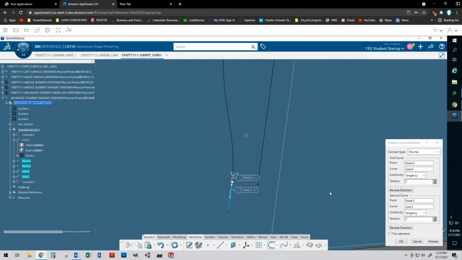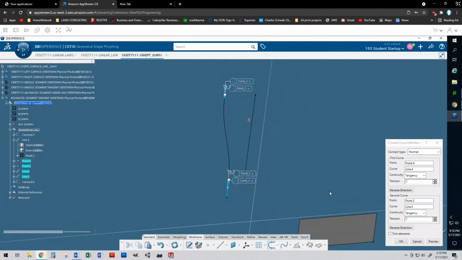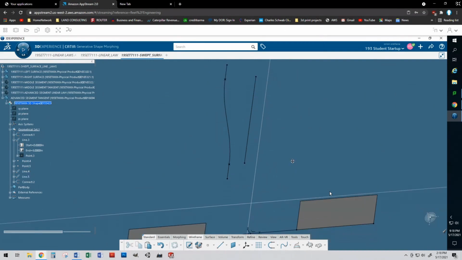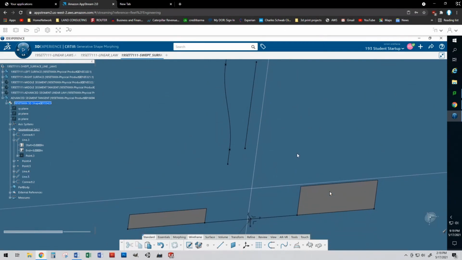Now do you see how we got a smooth transition from one end to the next? Now, do we want to leave that at tangency or change that curve? Tangency is what I usually leave it at, and then if it's not enough, I'll switch it to curvature. Alright, excellent. Risto, you want to show me what to do to make the law now?